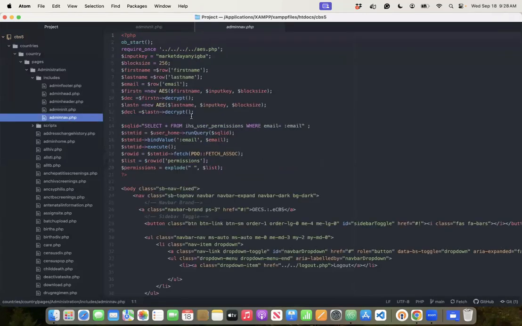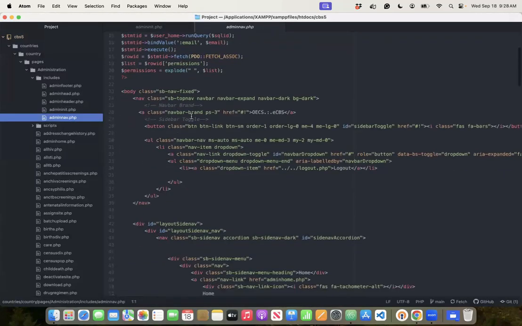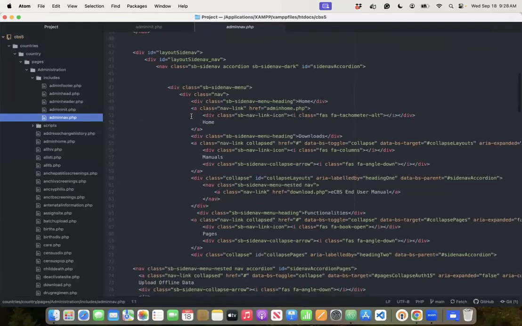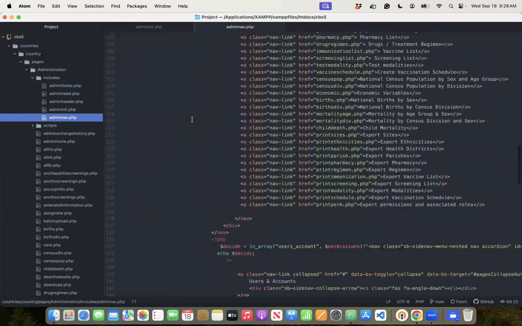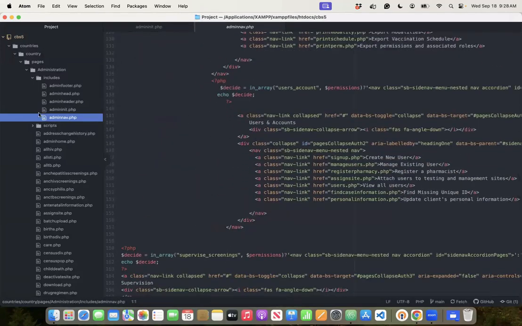Then we have a navigation that controls all of what the user sees based on the functionality of the user, based on the permissions of the user. The functionalities will be displayed in drop-down menus. So the navigation file and the init file are critical files that need to be included on all the pages that are protected in this module.